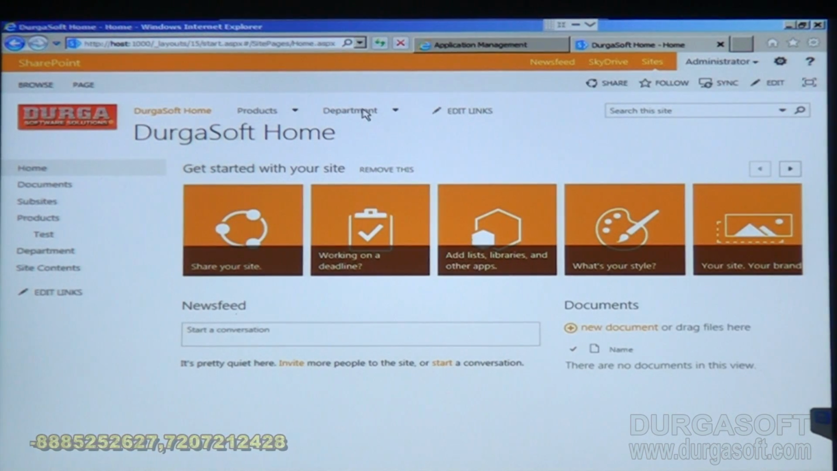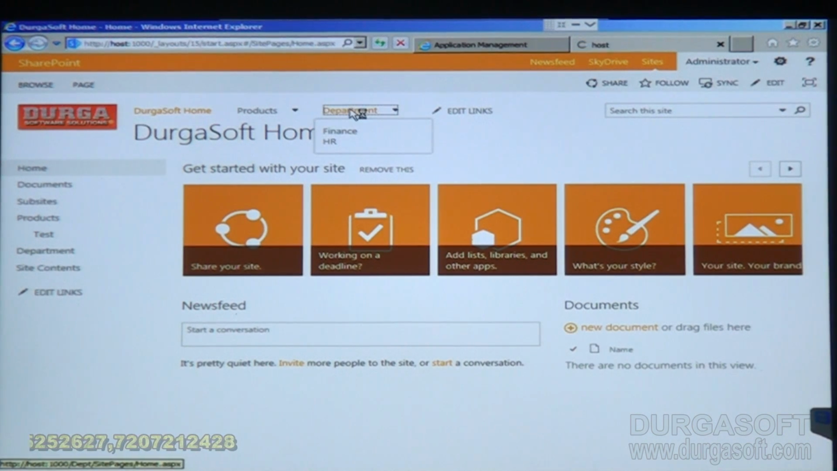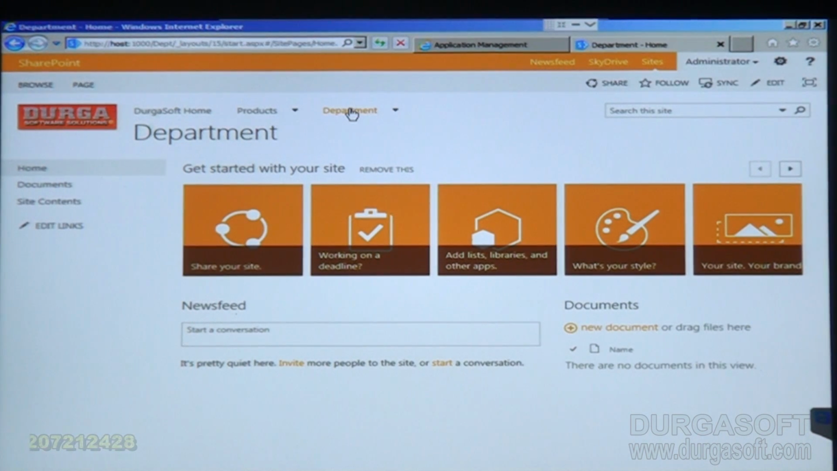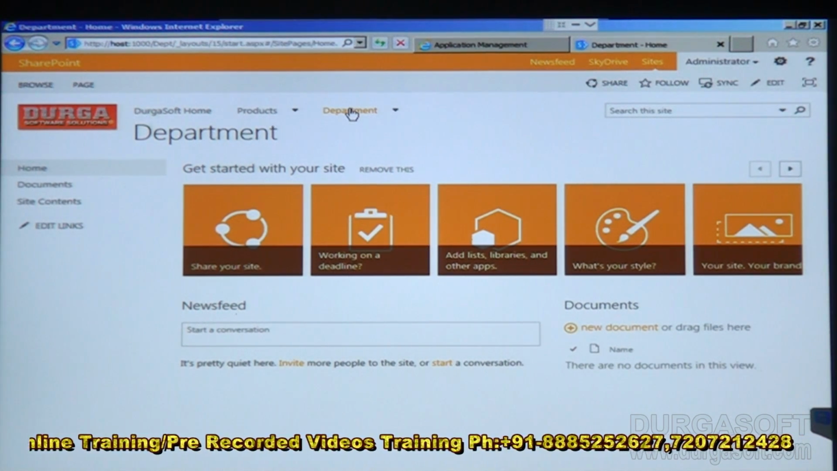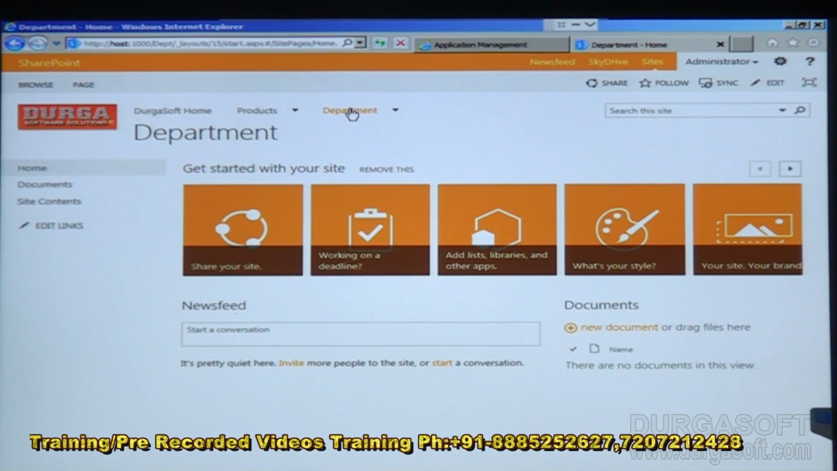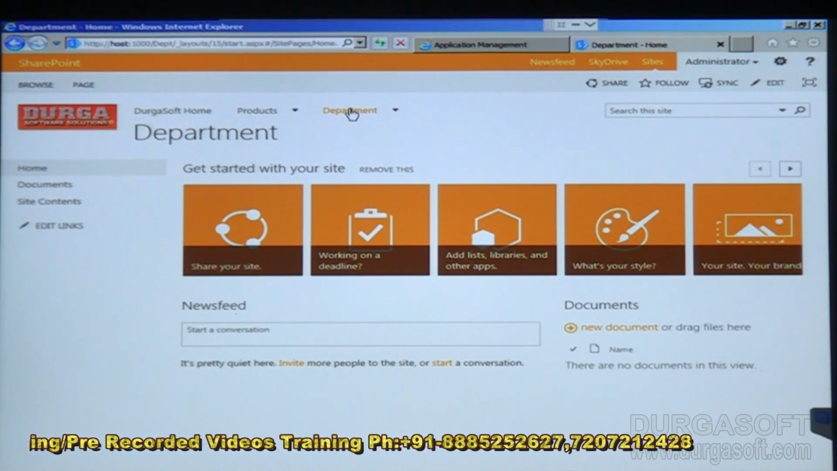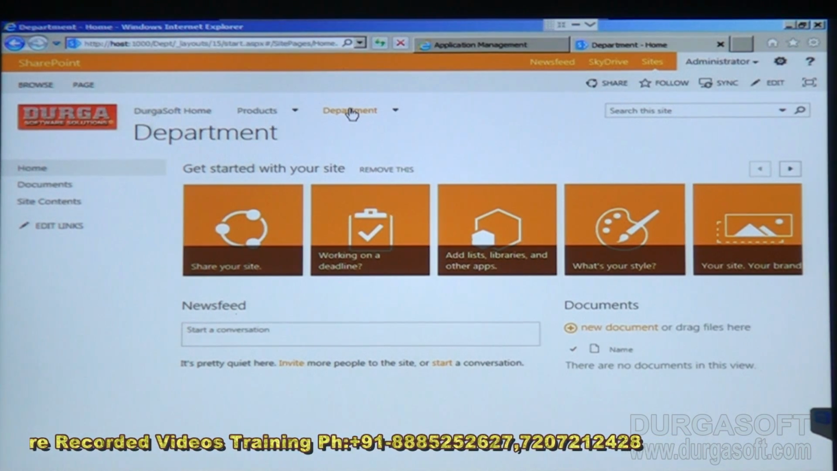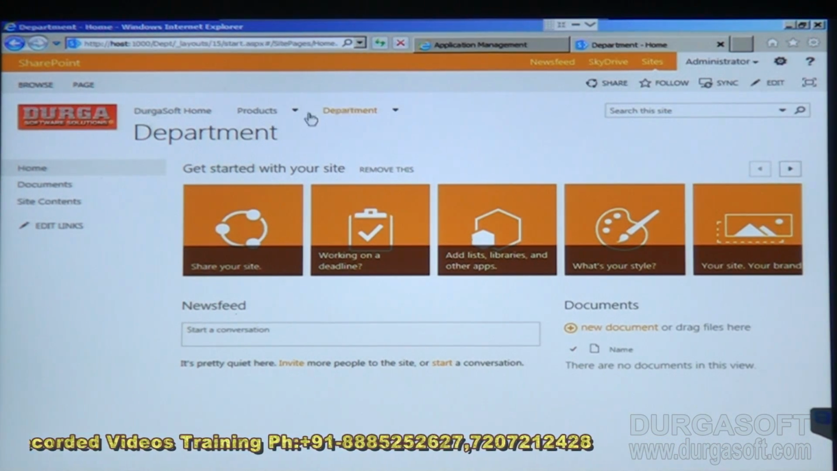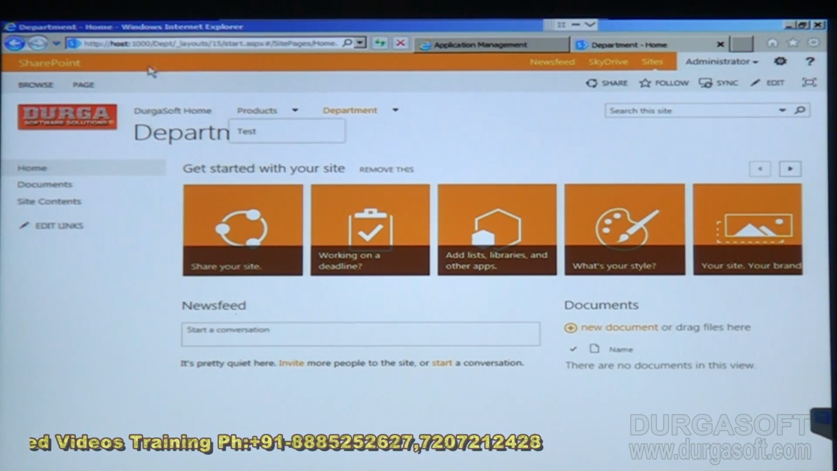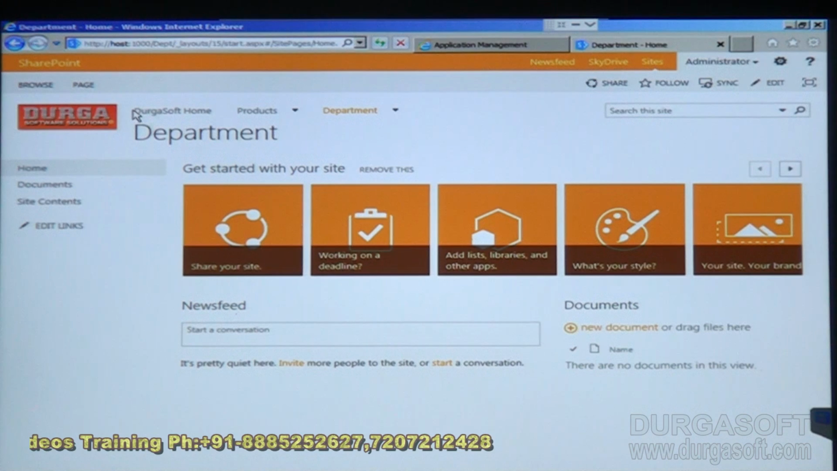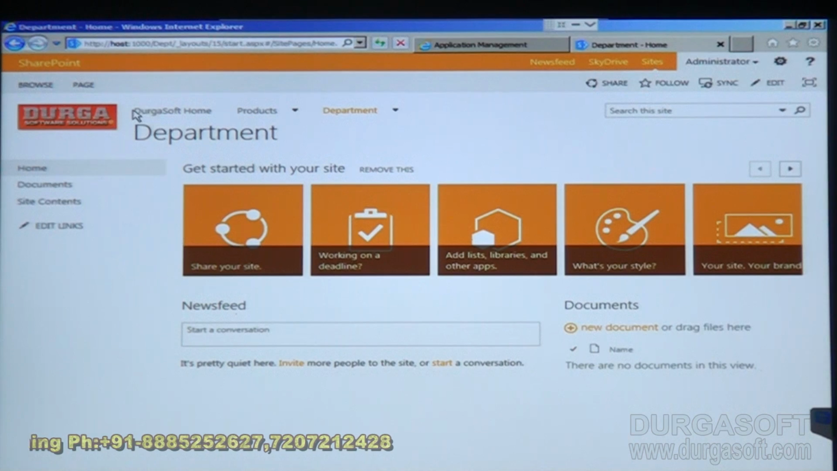Now same thing if I want to check under departments. While creating this site, we have selected department to inherit permissions from parent to child. So what happens? Whatever the permission that we have on the parent, it will still persist on the child.